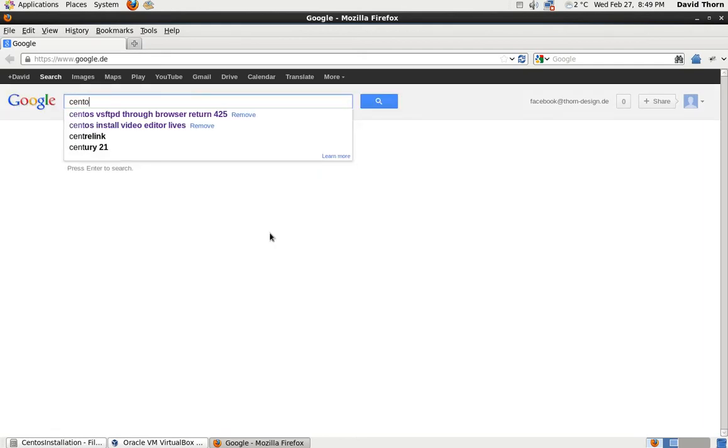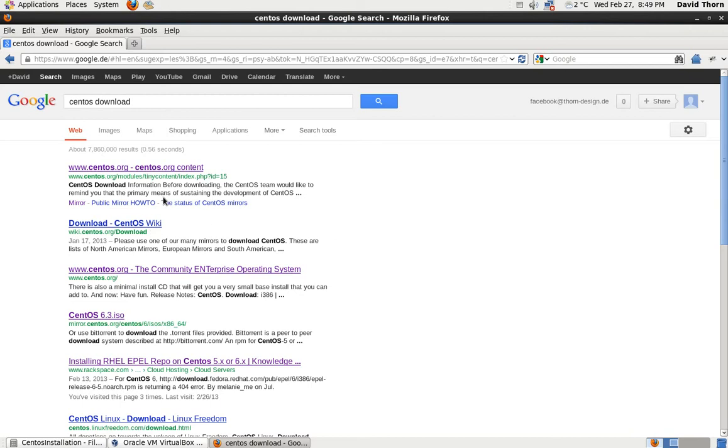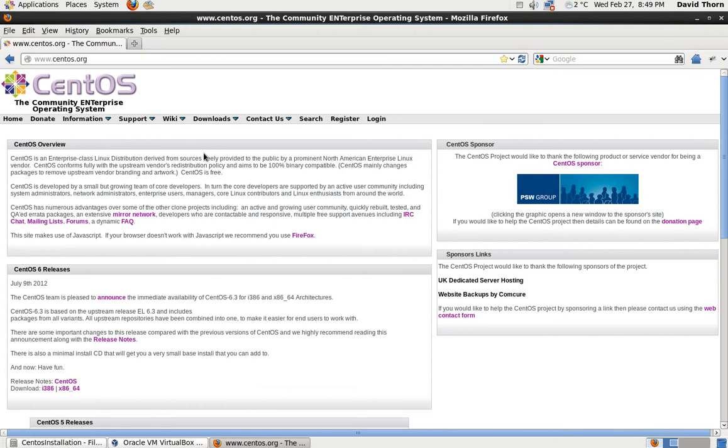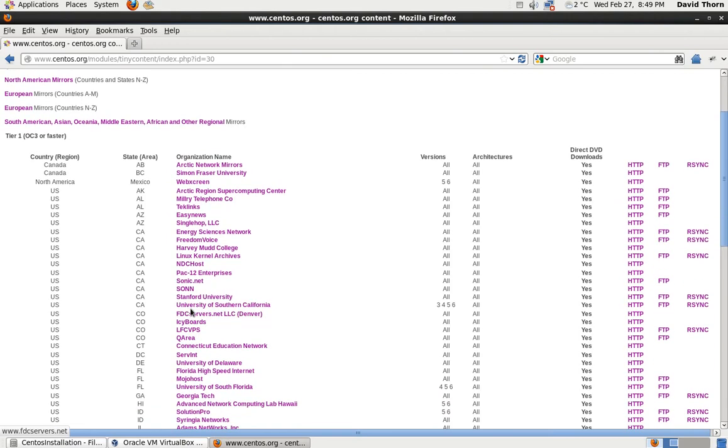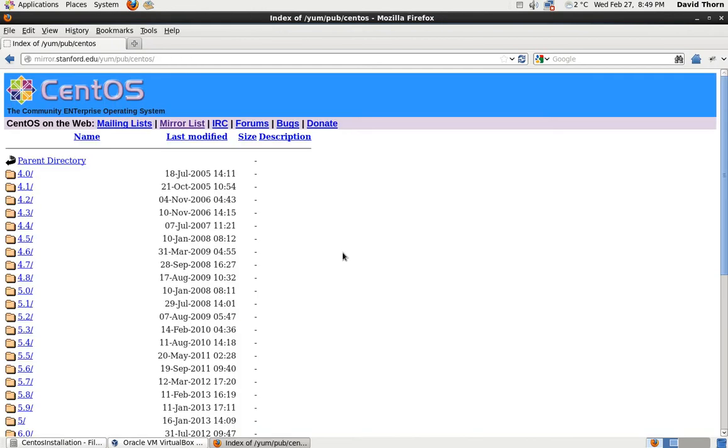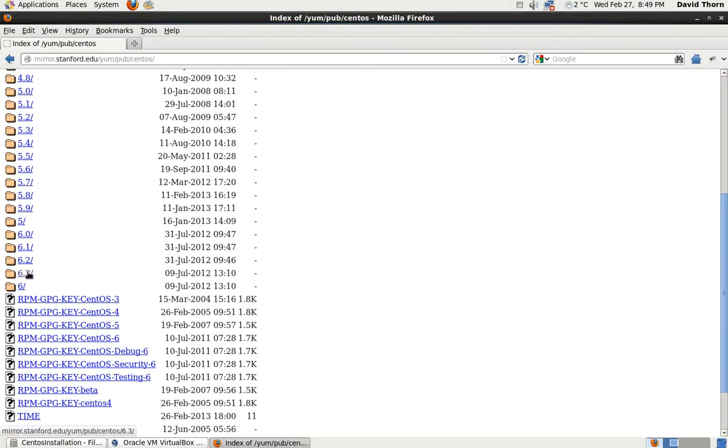If you come to Google and just search CentOS download, then you can come to the main CentOS webpage, which is centos.org, go to downloads and then mirrors, and under the CentOS public mirror list just click on that. I just use the Stanford University one because I know it's a good university, so they're probably going to have a good upload and download rate. So just go to HTTP, scroll down and come to 6.3, which is the newest version. You don't have to use 6.3, but it's the latest version, so why not?